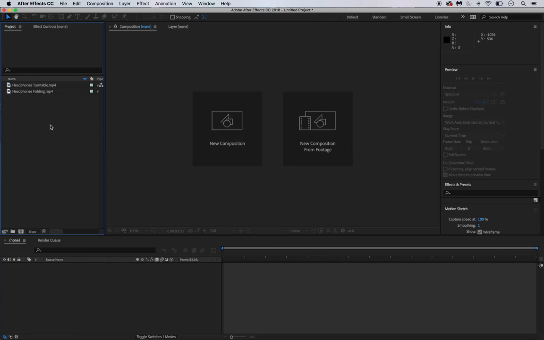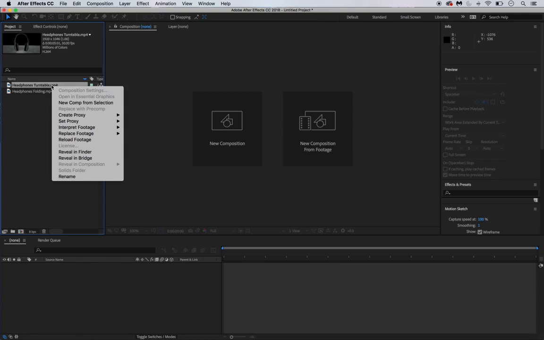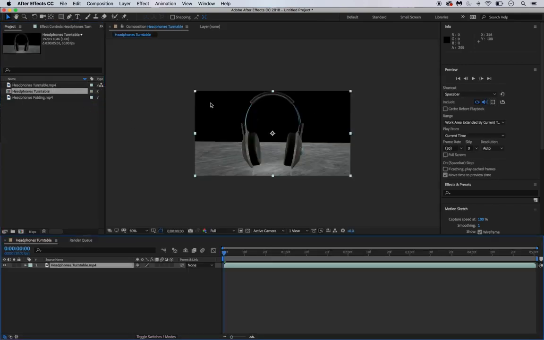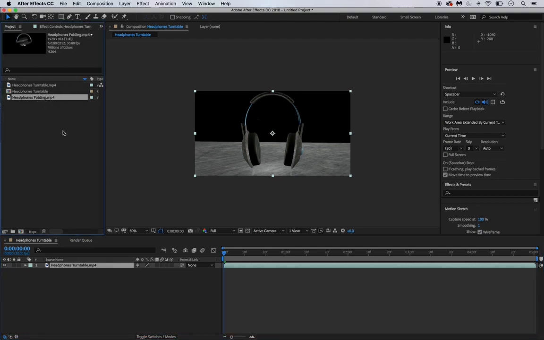All right? So say I want to make a composition. I can right-click on this and say, hey, new composition from selection. So it will create my composition and give me my work area based on that video file that I brought in. Now this is headphones, turntable, MP4. This is the folding one. Now say I want these to go one after the other. I think this is where some of you were running into some drama and problems.